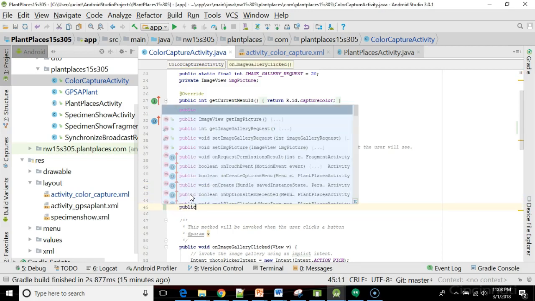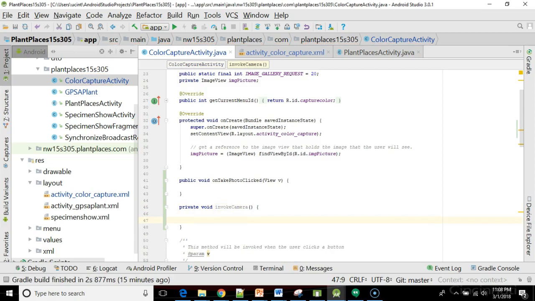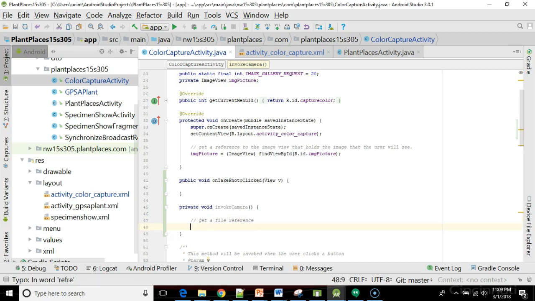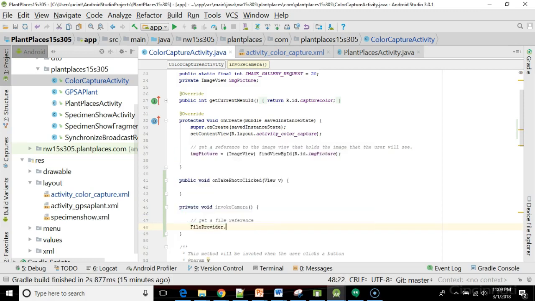First, I'm going to make a method. I can make this one private because I'm not calling it from outside. So private void invokeCamera, open and close paren, open and close curly. Okay, deep breath. Get a file reference or file name if you want. And here I'm going to say FileProvider. Remember that guy? FileProvider.getUriForFile.